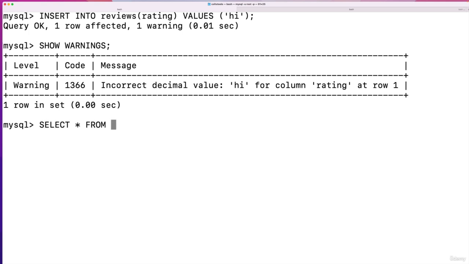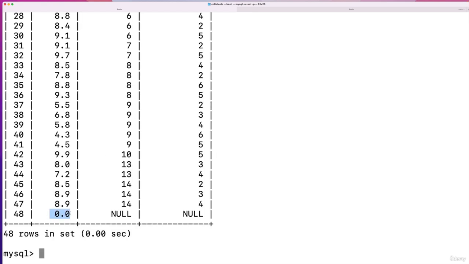So what does that mean for our actual insert? If I do a select star from reviews, oh, look at that. We got a 0.0 inserted as the decimal. So this behavior is very different. It gives us a message, but this time it's a warning instead of an error. It doesn't abort the whole transaction. The insert goes ahead, but our value is turned into a decimal in some way, or coerced to a decimal, or we somehow get 0 instead of hi, which doesn't really make sense, at least in this situation, which is why strict transactional tables, or strict mode, is enabled by default in MySQL 8 onwards.